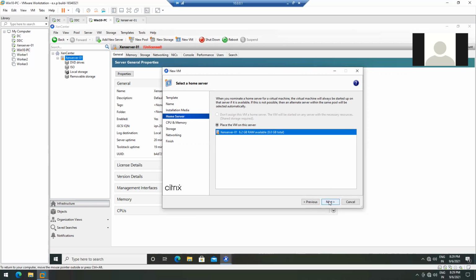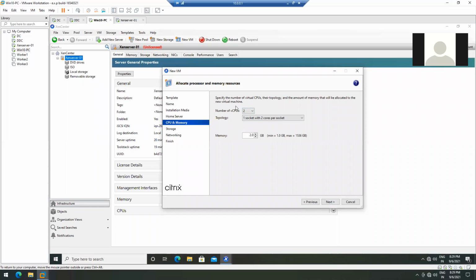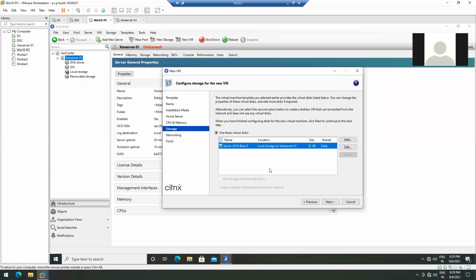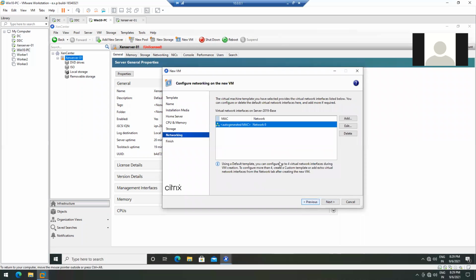Click on next. Now it is asking for the number of vCPUs, that means virtual CPUs. 2 is fine. Memory is 2 GB, which is fine for testing purposes. Click on next. Now it is asking for the virtual disk. That is fine, 32 GB, hosted on our XenServer 01. So far, we do not have any NAS or network storage, so we are going to deploy this virtual machine on the local storage allocated to XenServer 01. Click on next. This is our NIC card, that is fine.